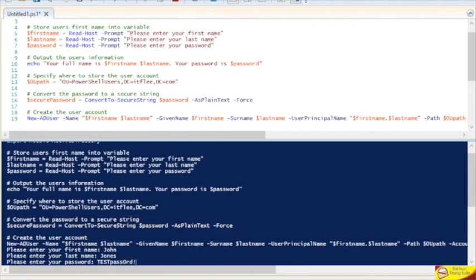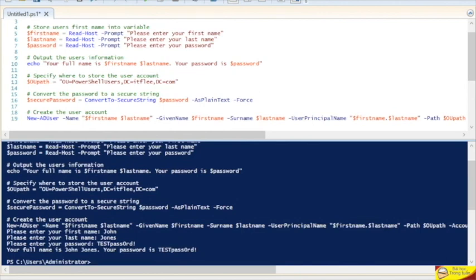So I have at least 1 uppercase, at least 1 lowercase, at least 1 number, and at least 1 special character. So now let's press enter and see what happens. So your full name is John Jones, your password is test password, blah, blah. And that's really not a good idea to output in clear text, so you would want to get rid of that echo line, especially for the password.